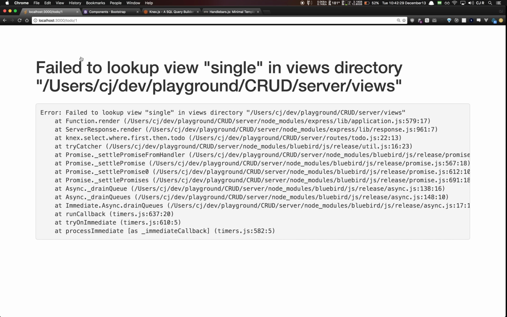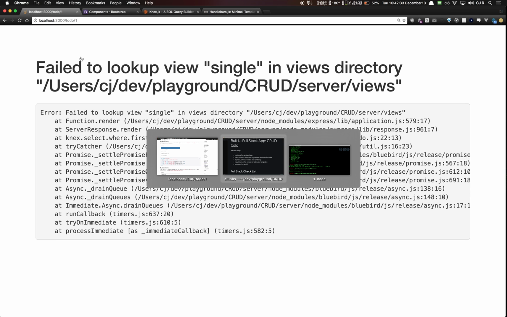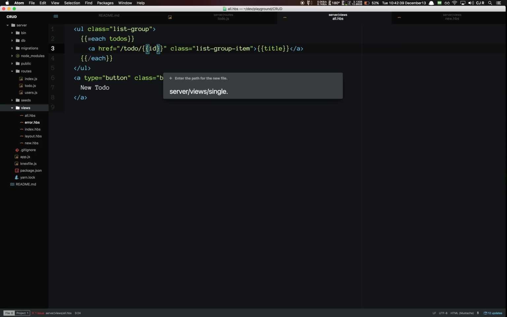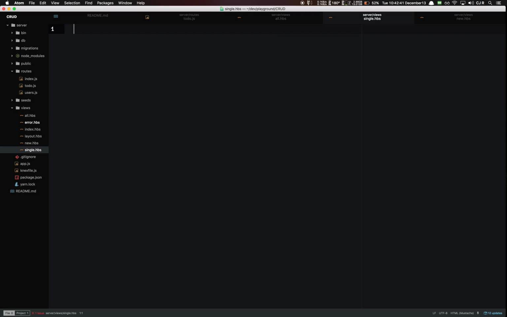And if I click on one, it says failed to look up view single in the views directory, because we have to create it, but let's go do it. So over here on views, I'm going to say new file, single.handlebars, HBS. And so on this page, I want to show all of the information about that individual to-do.